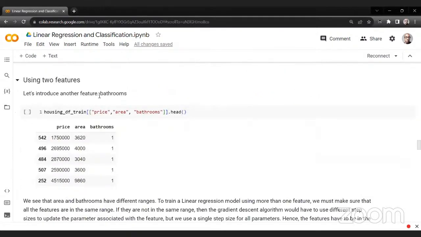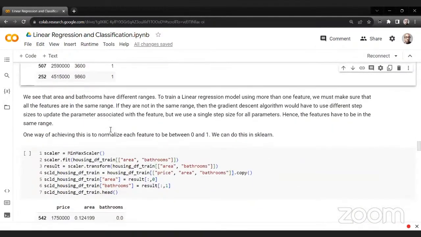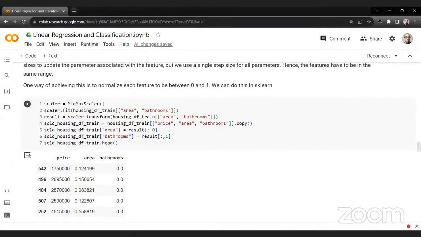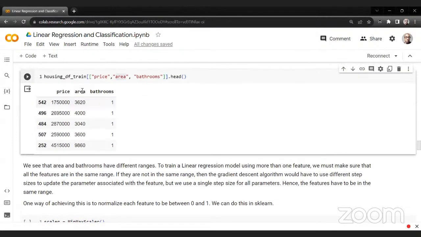So we can go a step further by using two features, right? We can use the area and the bathrooms to train the same linear regression model. In this case, we would have to use a min-max scaler, or we can use any other scaler, right? But in this case, I chose the min-max scaler, reason being that if you observe area and bathrooms, you will see that the ranges are different. The values you have for area are much larger than the values you have for bathrooms, right?